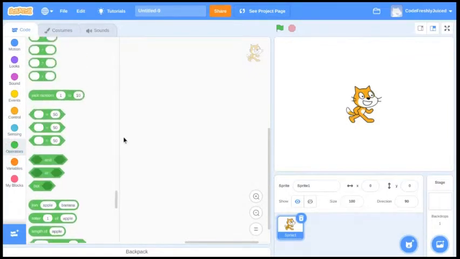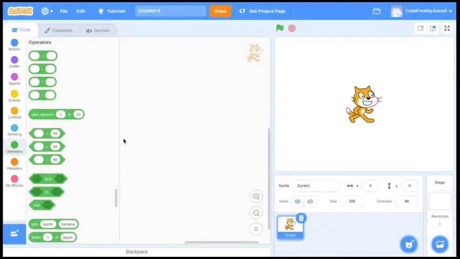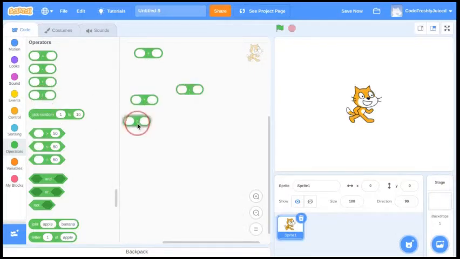So now, without further ado, let's get started. First, we have these four blocks: blank plus blank, blank minus blank, blank times blank, and blank divided by blank.